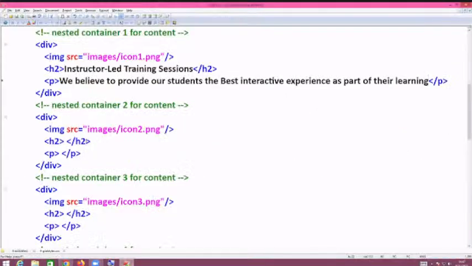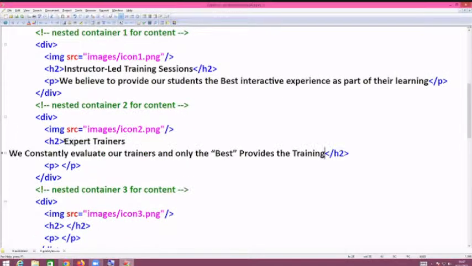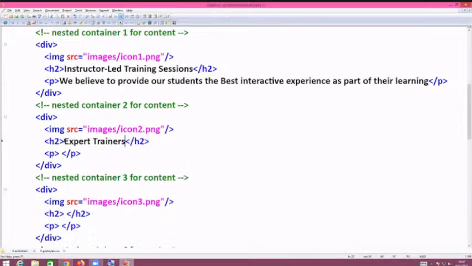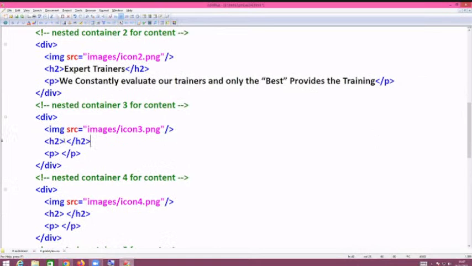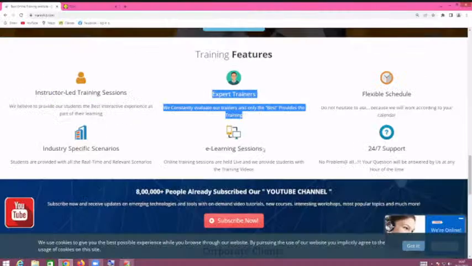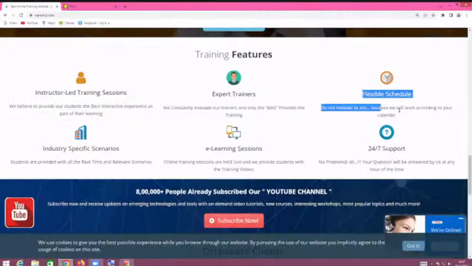Second one, experts training, and we are placing it here. One is the heading, one is the paragraph. Next, the second one, schedule, flexible schedule.